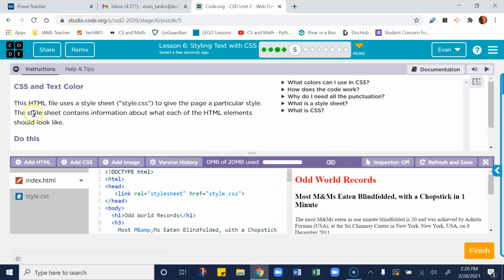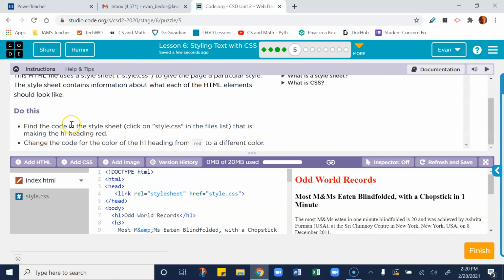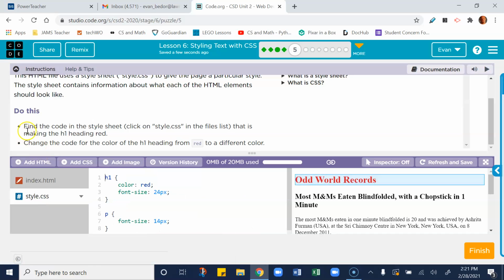CSS and text color. This HTML file uses a style sheet, style.css, to give the page a particular style. The style sheet contains information about what each of the HTML elements should look like. Do this. Find the code in the style sheet. Click on style.css in the files list. Find the code in the style sheet that is making the H1 heading red. Odd world records. Okay, well, right there, this is the only font on the style sheet that says color red. So change the code for the color of the H1 heading from red to a different color.